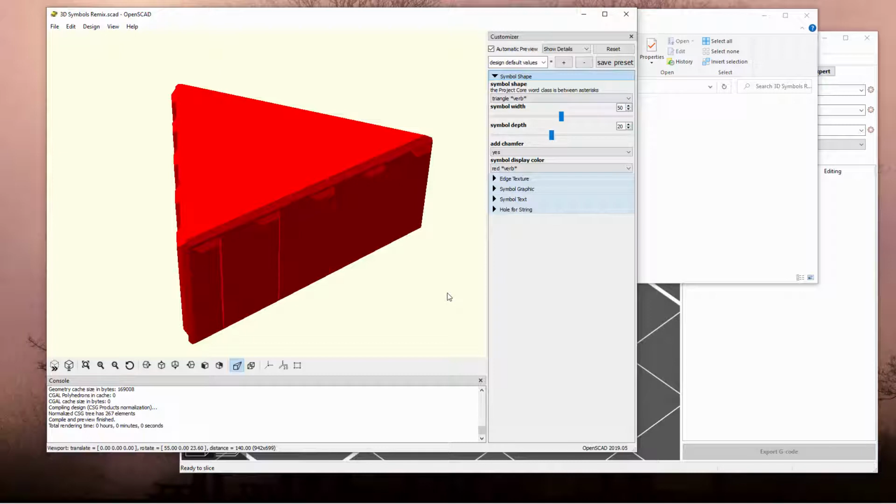The chamfer refers to this small angle cut around the top and bottom edges of the symbol. It helps make the symbol more appealing to handle, but you can remove the chamfer by choosing No.